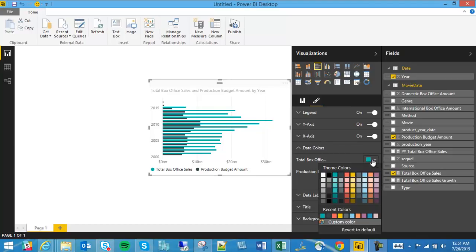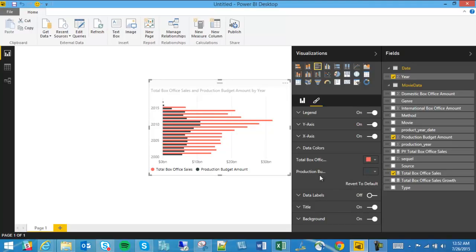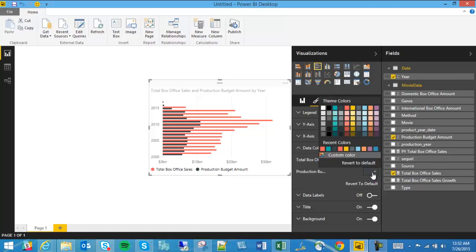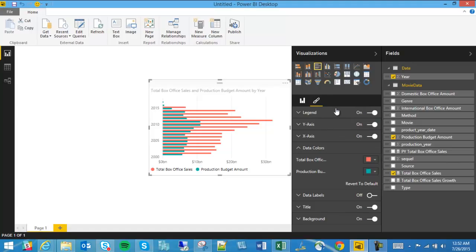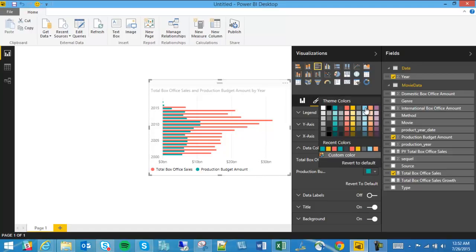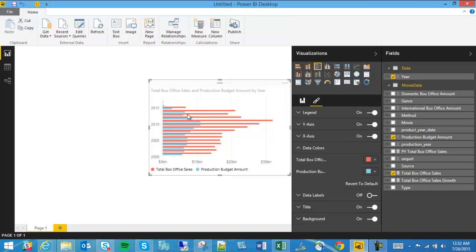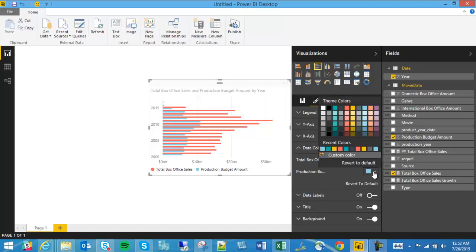So maybe for total box office sales, I want to change this to this pink color here. Can do that, and then for our production budget, can change that here to the yellow color. Let's do the green. The green's pretty cool. So can do that. Well, maybe that's not such a good choice for our colorblind friends. So let's do the pink and the yellow, or the blue rather.